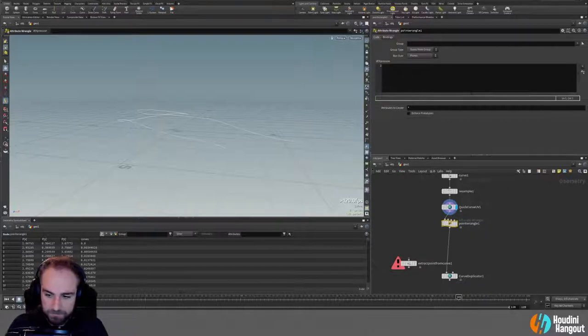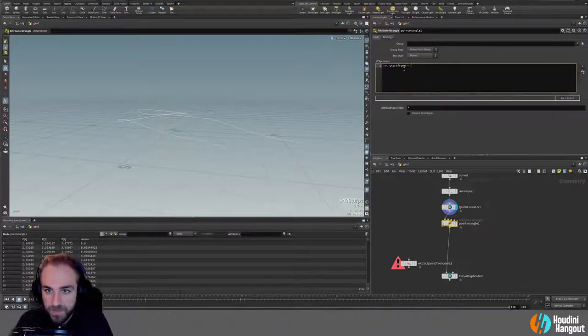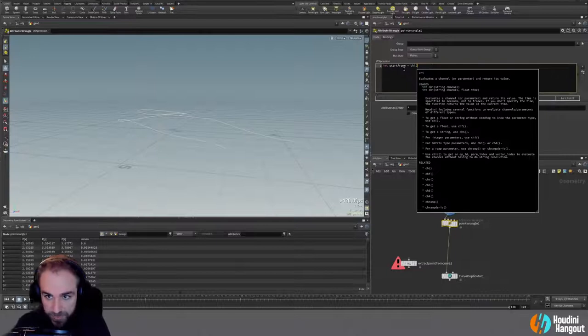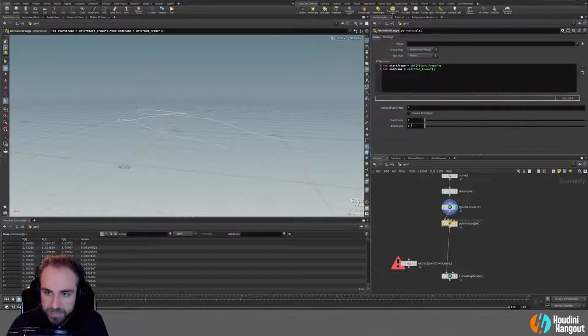So I'm going to make a couple parameters that I can use. So I'll do, actually, sorry, int start_frame equals chi, which is going to make an integer parameter or channel. And I'm going to call this one start_frame, just like that. And then I am going to also make an end_frame. Name these real quick. End frame like that. Good. And start, do that. And that gives me two different integer values. I'm going to set this to 96, start frame to 1. And so now I've got those set in my VEX code here as start and end frame.